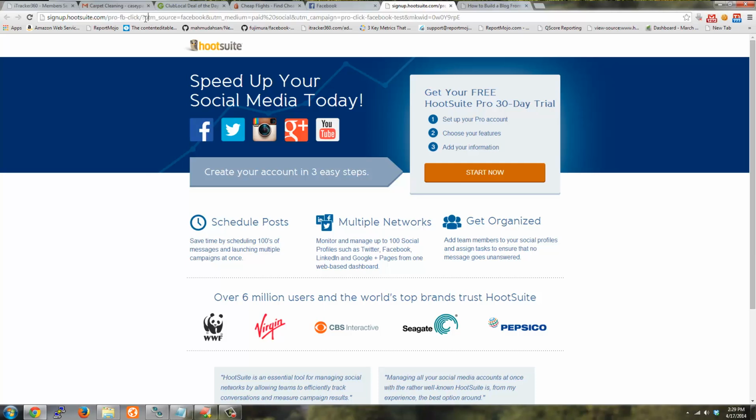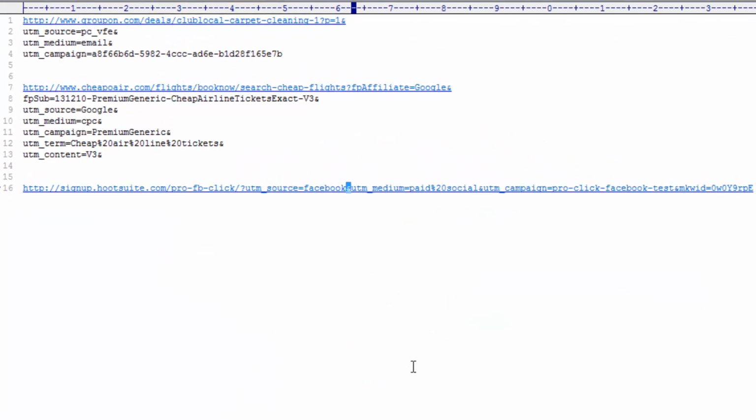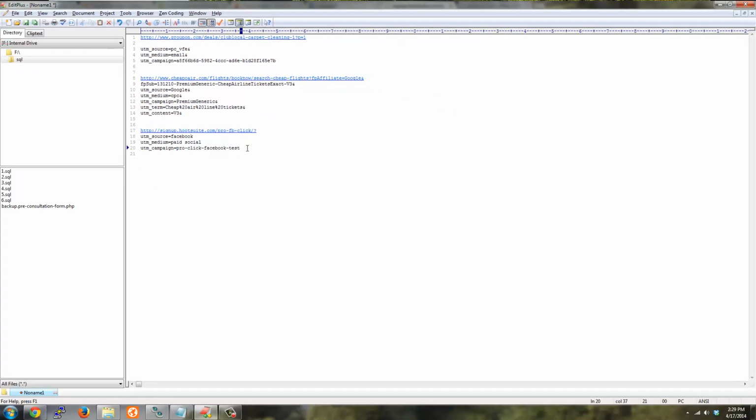that actually redirected me to UTM. Here's the URL, so I'll grab it and put it into my editor here. And so here the source is Facebook. The medium was paid social, and this %20 is actually a URL encoded string, which is a space. We'll get into URL encoding and decoding in a different video. And then this MKWID, this is an ID that they're using, and I'm not sure what it's for. But here's the source, medium, and campaign. The campaign is pro-click Facebook test.